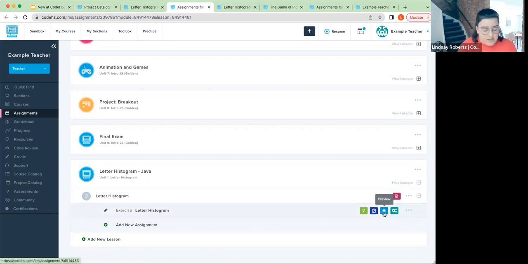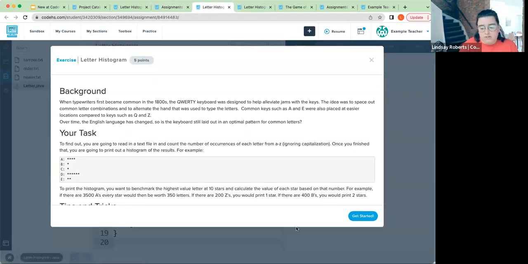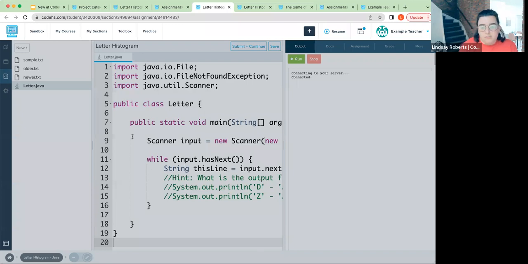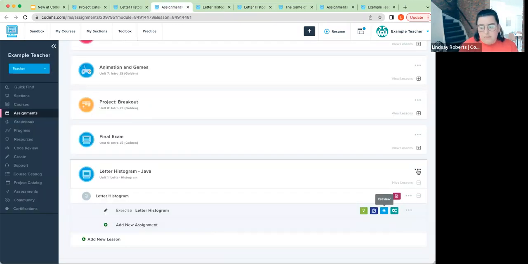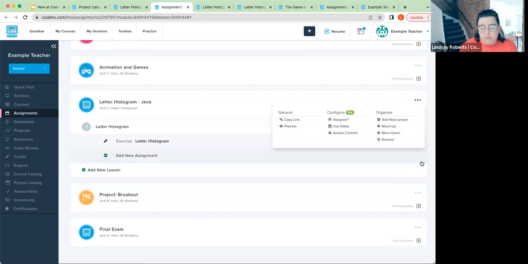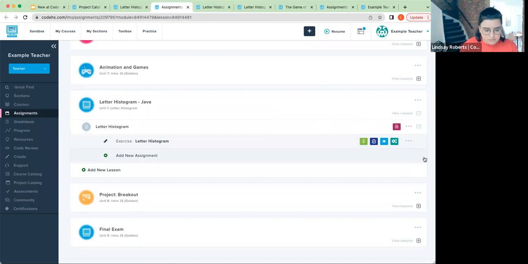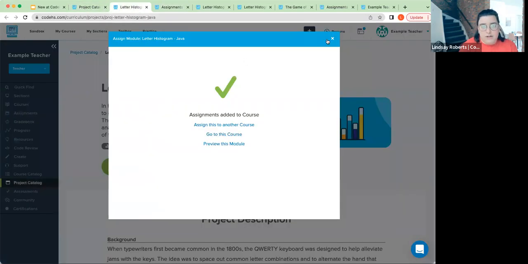And they will see this the same way they would with any other project in CodeHS. So they'll get the same exercise that's listed here, the same setup that they're used to on the assignment. I can then move this module wherever I want to move it. I can click move up and put it at whatever spot in the course I want to. So that's how to assign them straight from the project catalog. Again, I would just pick the project and then click the assign button.